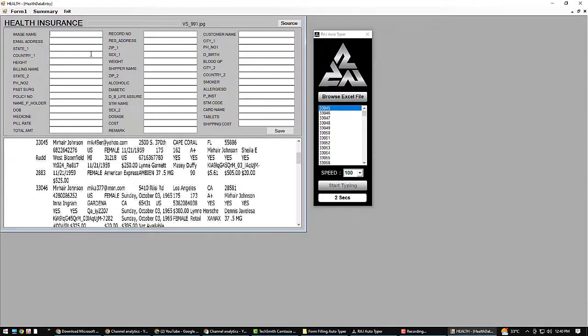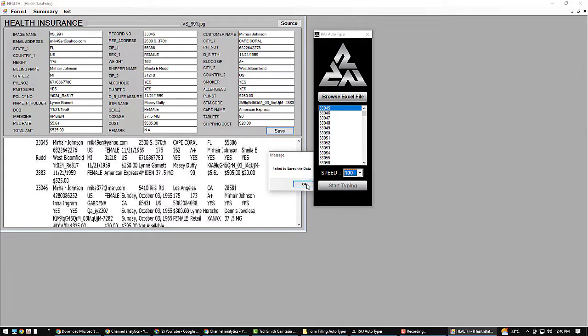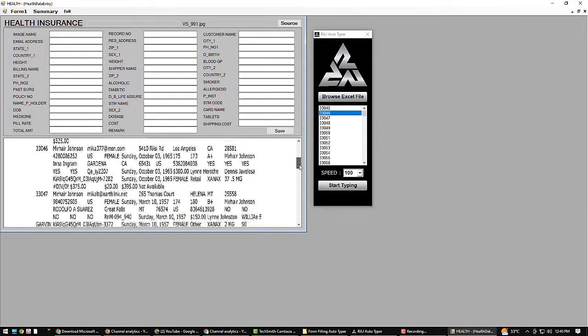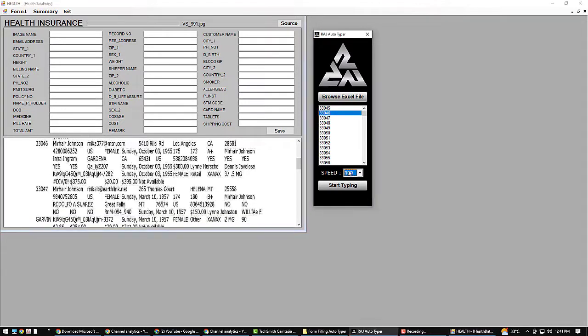Forms or record numbers will appear on the RAS Autotyper. A speed adjusting option is there in RAS Autotyper to adjust autotyping speed. Select the record number, press the Start Autotyping button, and immediately place the cursor in the form-filling software's first column. RAS Autotyper simulates the keyboard strokes of your computer keyboard and autotypes the Excel data into a client-provided form-filling application.